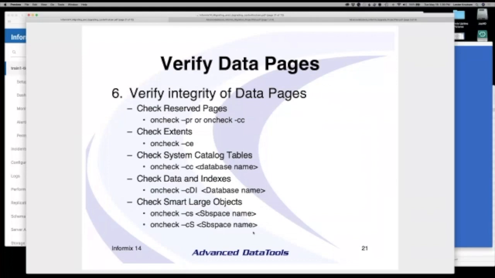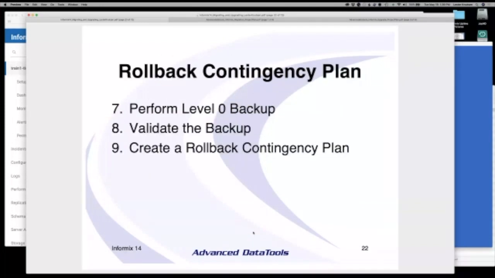Another key part of an upgrade is to have a backup plan. You want to do a level 0 backup. You want to have a contingency plan. Sometimes if an upgrade fails, in the rare, and I haven't seen this happen with 14, but in the rare times where it's failed, the easiest way is just to restore from a backup and you're back to where you were before the upgrade.